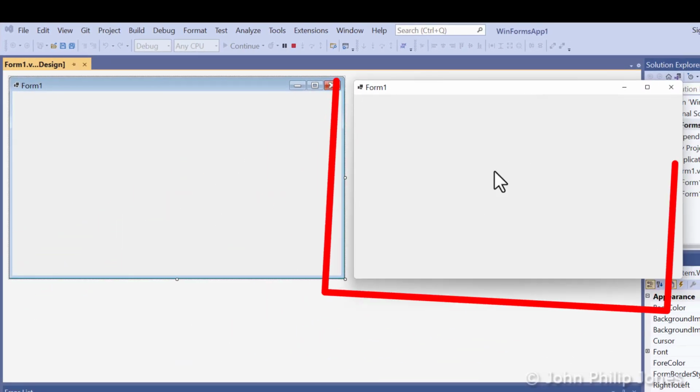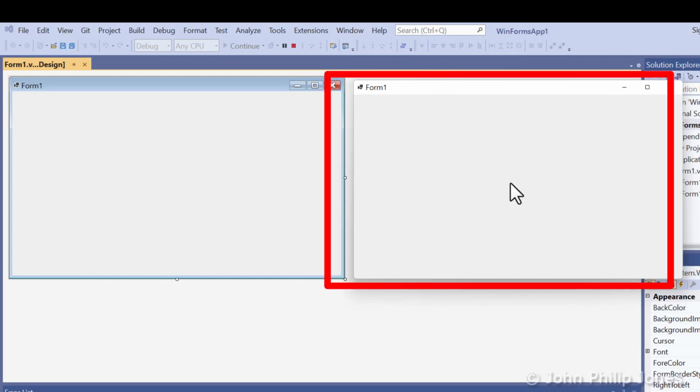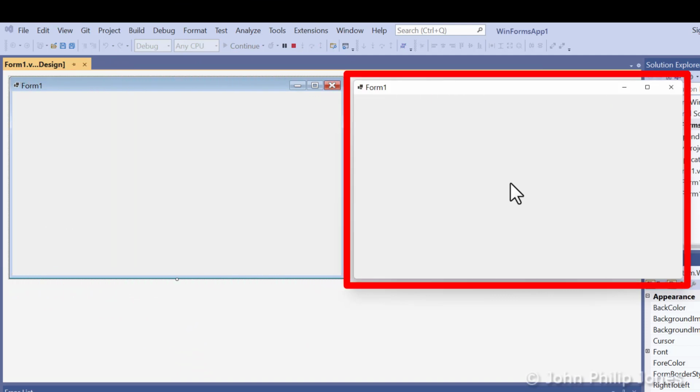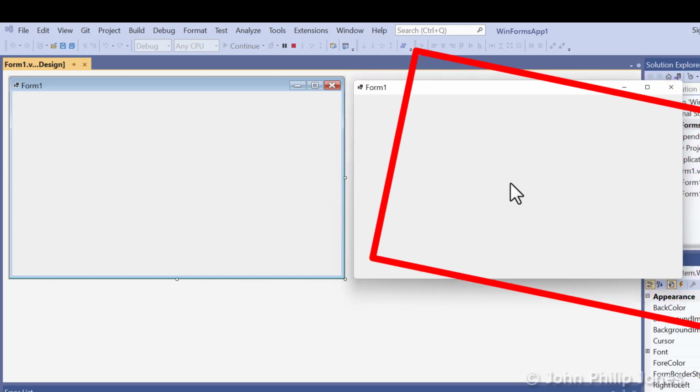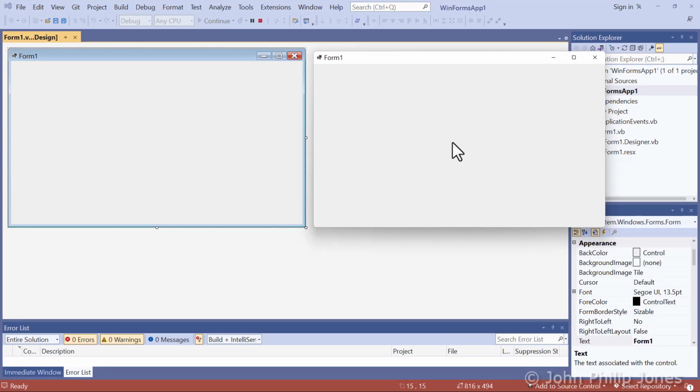Now this in effect is the runtime. Don't worry too much that this looks different to this. What you're seeing here is the design view of the form, and this is the runtime of the form, which happens to be in Windows 11, and that's what it looks like on my computer. Now you may think, but I've done nothing yet. I've just opened up a new project, a new Windows project, but look what you get for free.